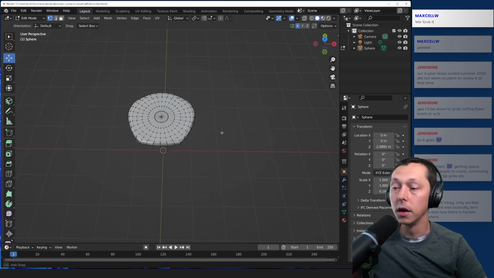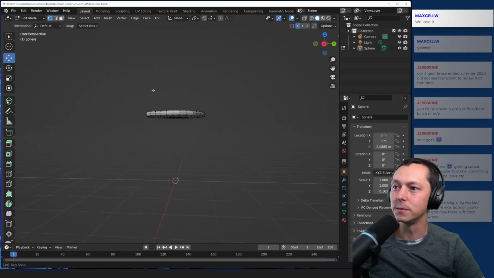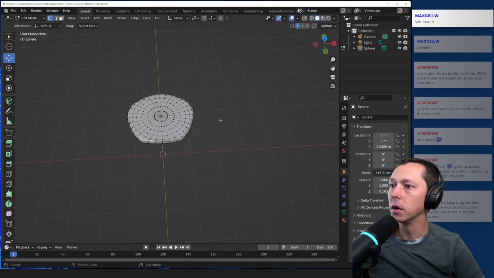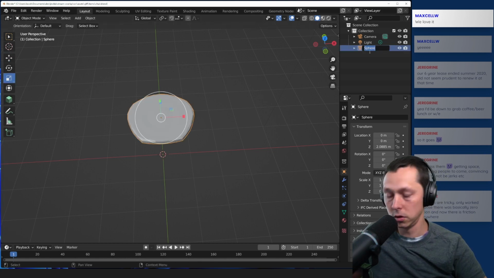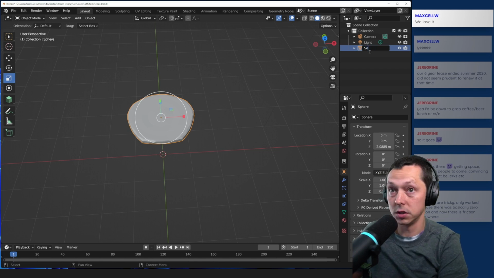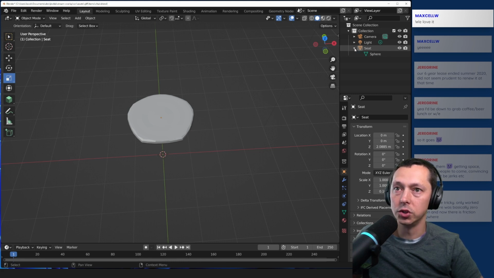So that's not bad. What do we do next? I guess the feet. Should we give the feet a shot? Before we get into the feet, let's go ahead and name this. This is the seat. We're gonna want to join this geometry eventually.